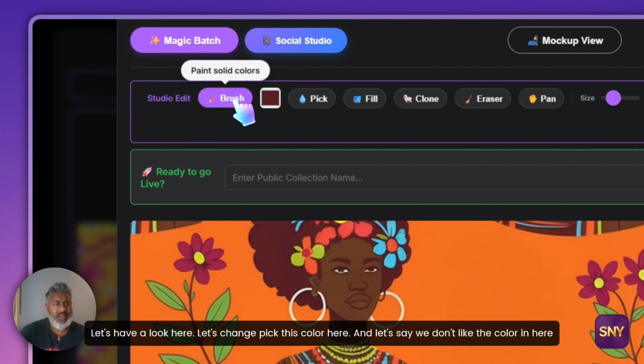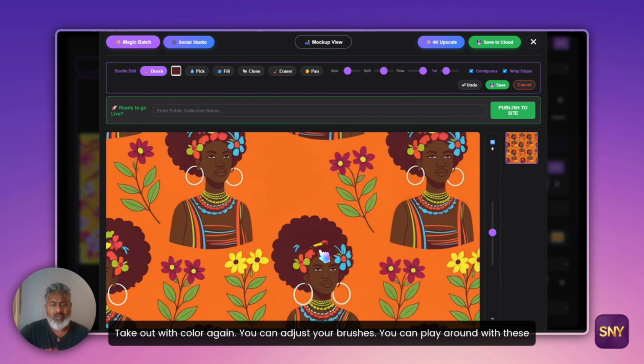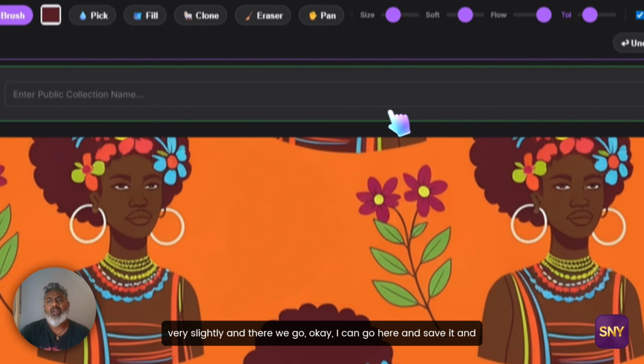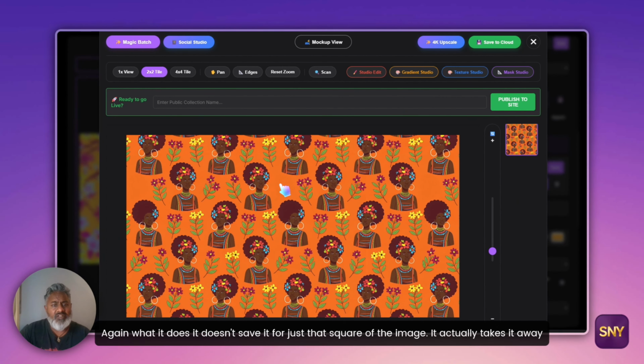And let's say we don't like the color in here. We can then just take out the color. Again, you can adjust your brushes. You can play around with these very slightly. And there we go. Okay, I can go here and save it. And again, what it does, it doesn't save it for just that square of the image. It actually takes it away from all those sections here.